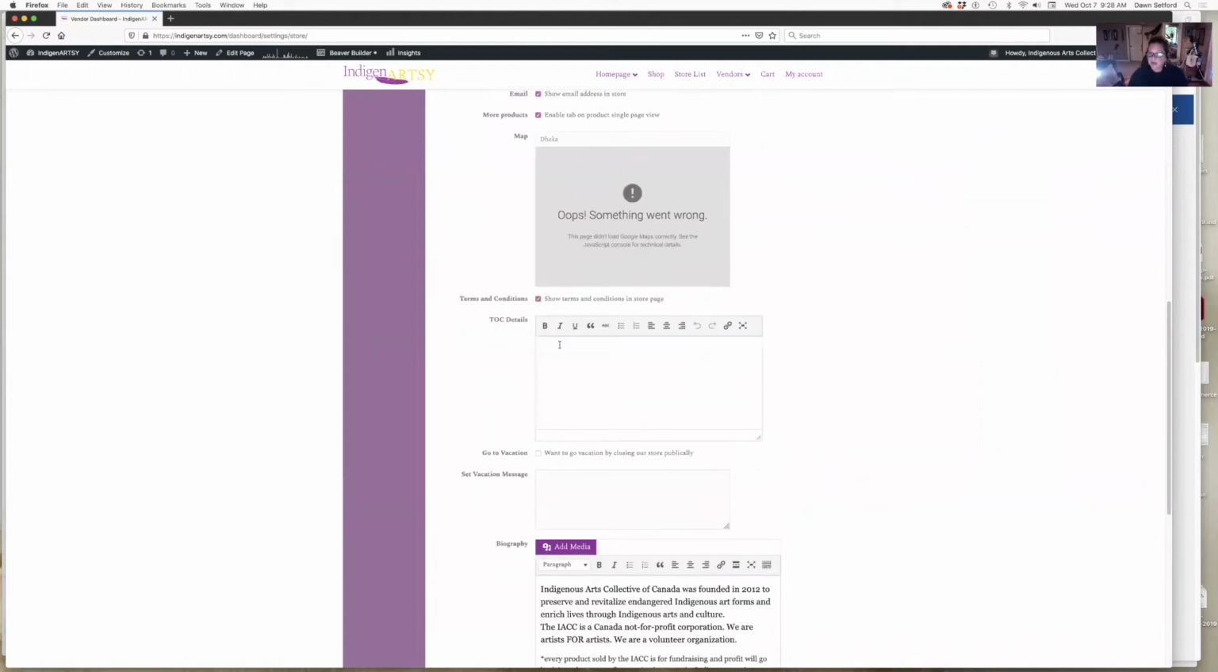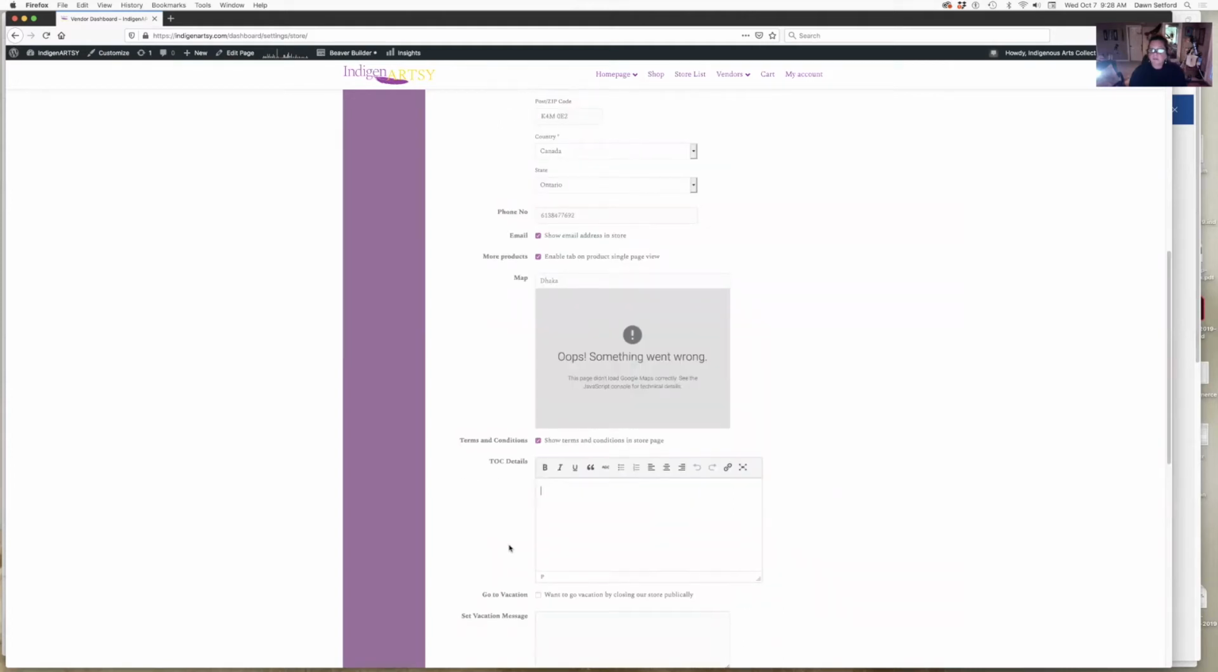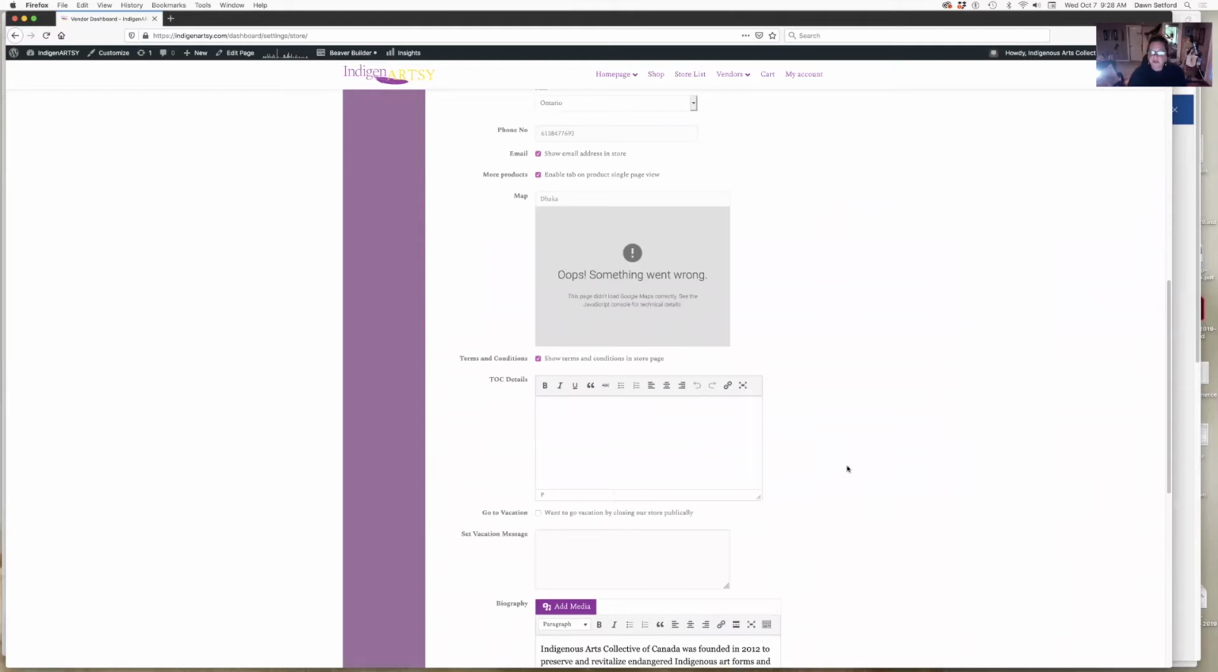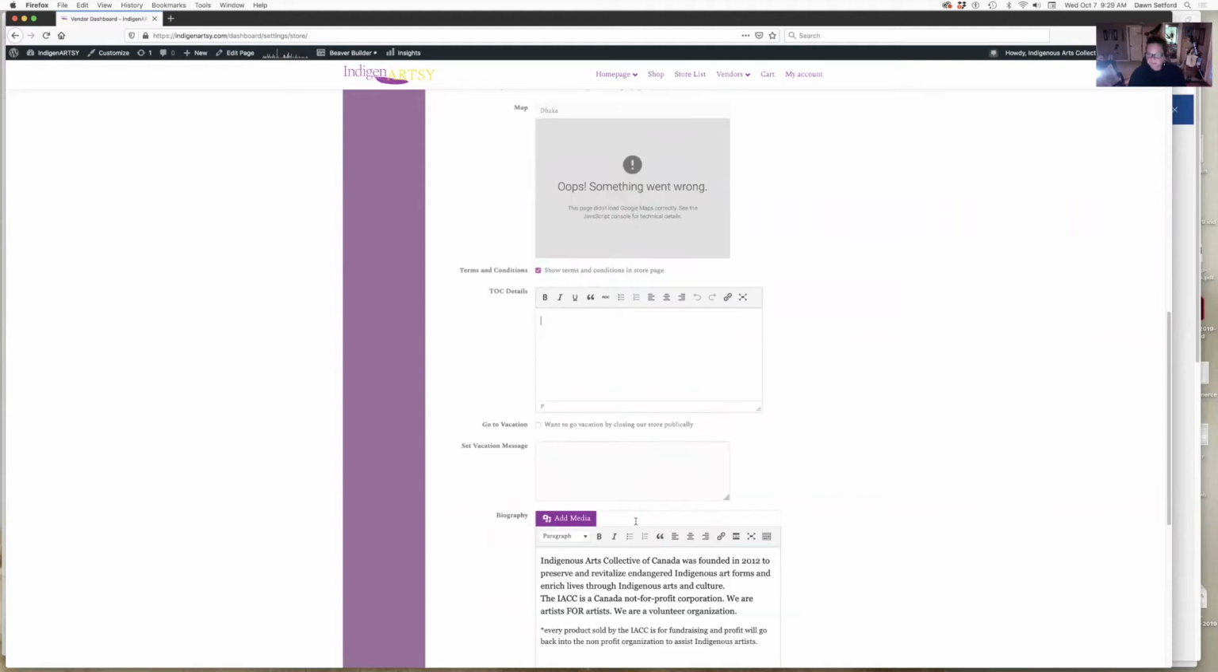Show terms and conditions. So right here is where you can write terms and conditions. You can put what you want to in there. There's also going to be a section for your biography and a section for shipping. So you can put things in here and it will show up on your store.